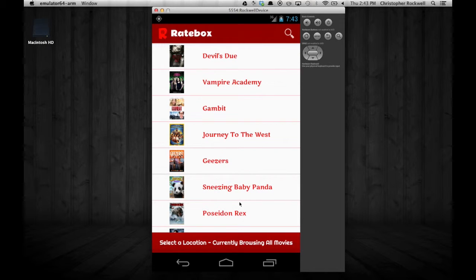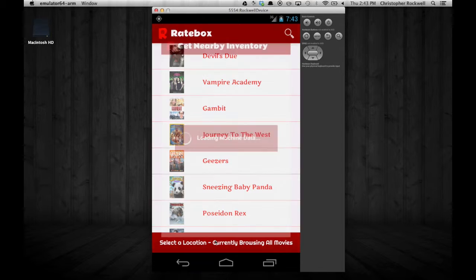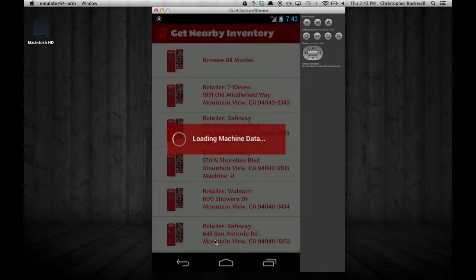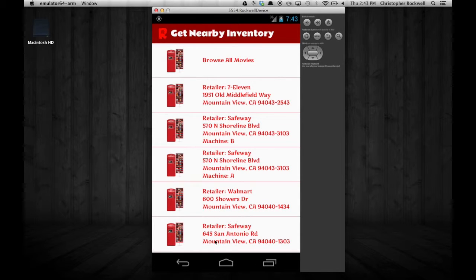And another neat feature I think users will really like is the fact that you can select a specific location and get that specific kiosk or machine's rental data. So you're not looking at all the movies, but you're looking at a specific array of movies that are available at this particular machine. So let's look at this 7-Eleven in Mountain View, California. As you can see, you can always go back and browse all the movies. So let's hit this 7-Eleven.